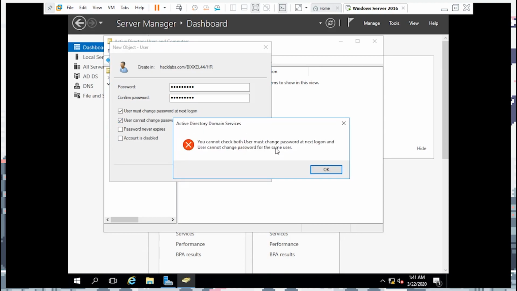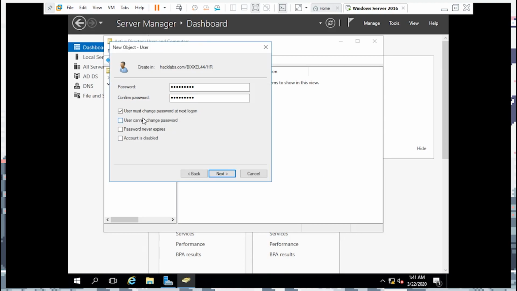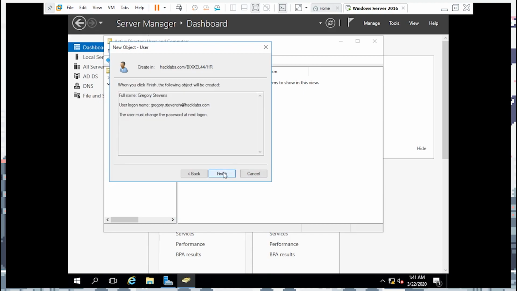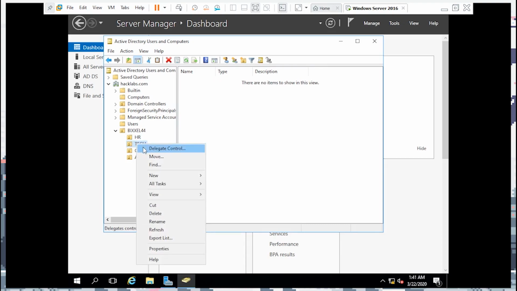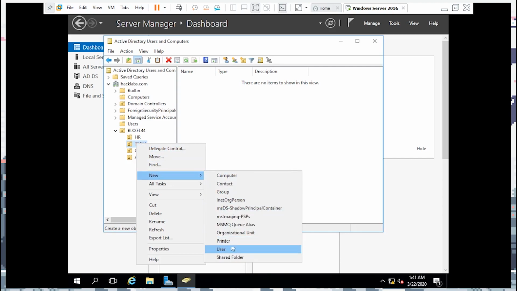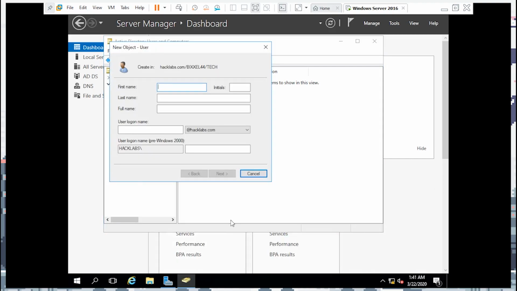You can't checkmark both of these at the same time. You can checkmark one or the other, but not both. This basically makes it so the user can't change the password. Password never expires. Account is disabled. And just hit finish. Tech. I probably won't use all of these OUs. They're just for demonstration purposes. Tech, new, user, same thing.